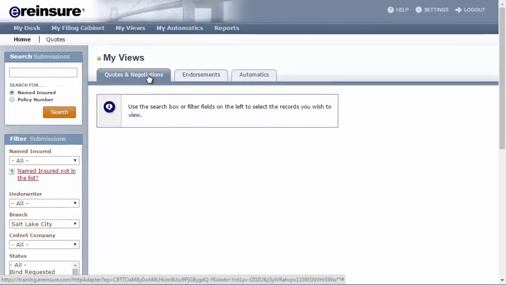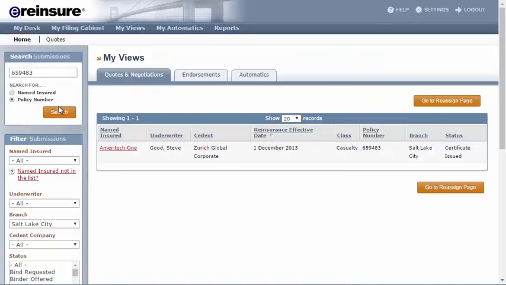Alternatively, you can search by policy number. Select the policy number radio button and enter the policy number in the search box. Then click the search button and your results will be displayed.